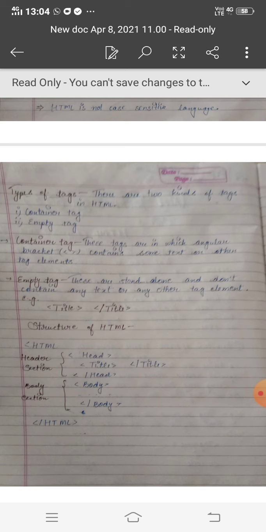For example, title. We will use the title tag in HTML for making a program, and title is called an empty tag because whenever we write anything in title, it will not be shown on the web page. Title will always be shown on the window of the browser. Means it will be shown in the title bar only, not on the body of the web page. Container tag means the tags which have something. Empty tag means the tags which are not having any data or other tags.